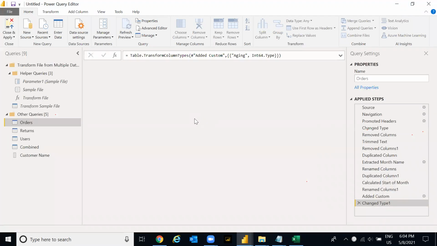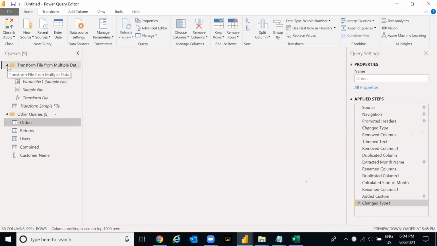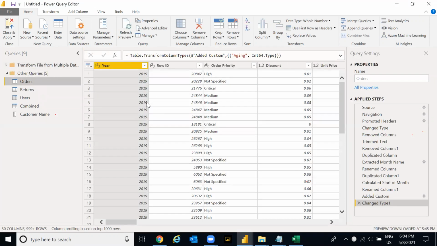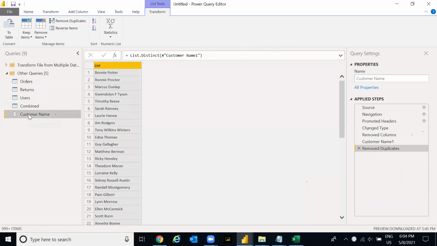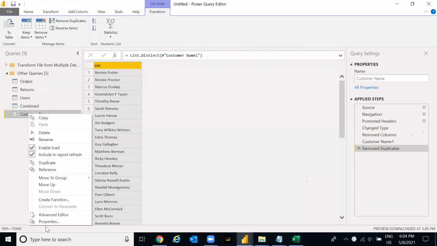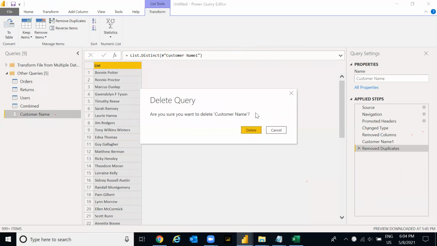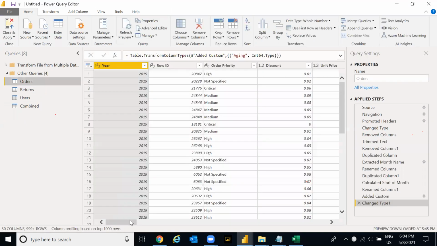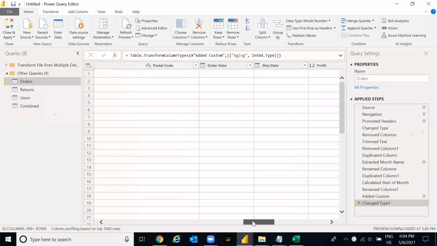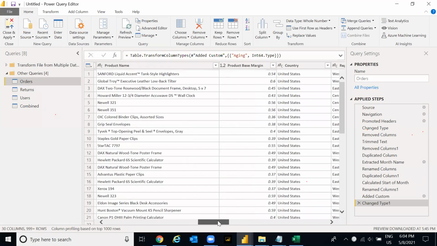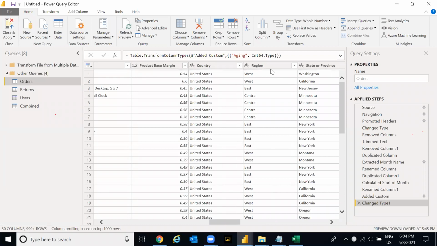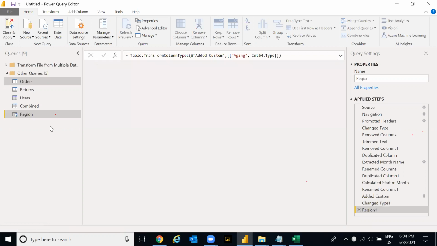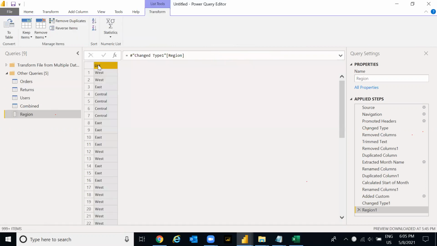Now, when we load this data, all of the time we're not required to use this entire information, right? So for example, let me delete this customer name. I don't need this. Let us take something meaningful. So we have a state name. Let's say I have a state, or maybe region. Region is a little more common. Add as a query, I will do that, and I will remove the duplicate.